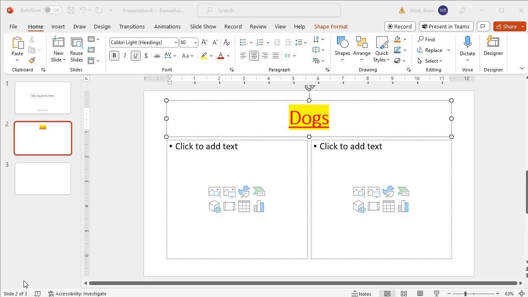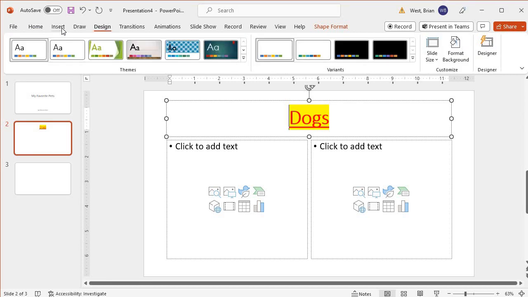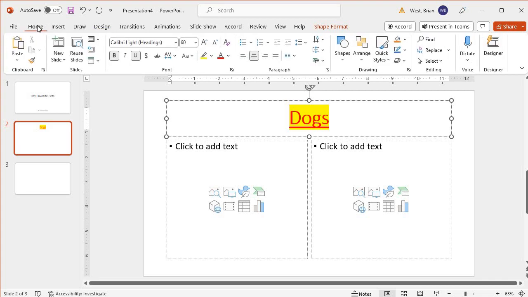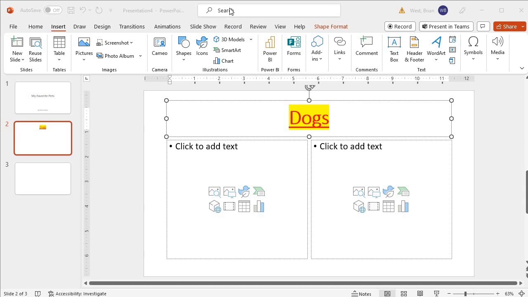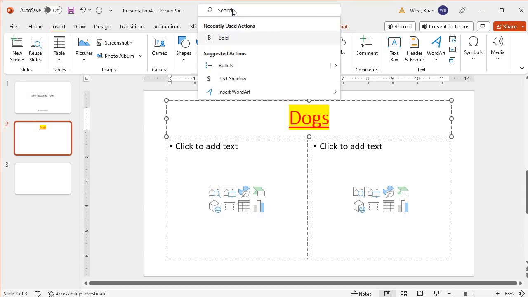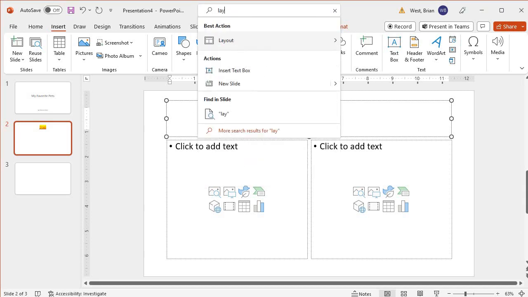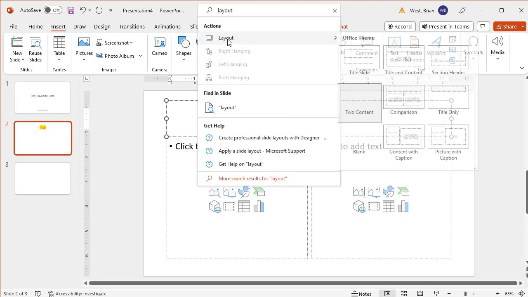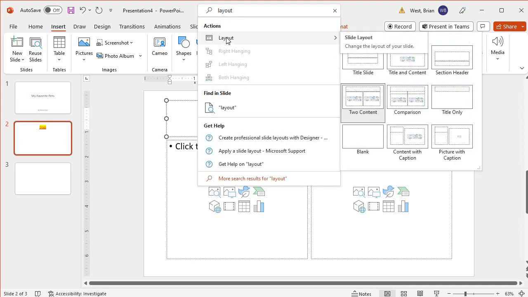Another thing I could do, let's say that I decided that, oh, I didn't want to have this kind of slide here. There's something else I could do. I could go to, let's see, not design. Don't remember where it's at. So I'm just going to come up to my quick search. I'm going to type layout. There we go. I could click layout. And there's all my choices for slides again.